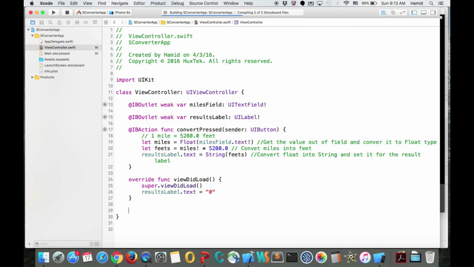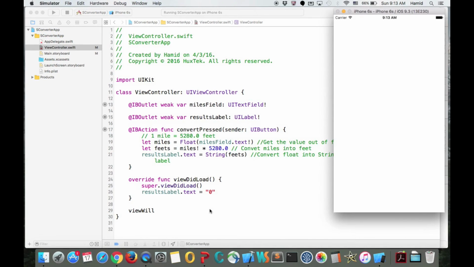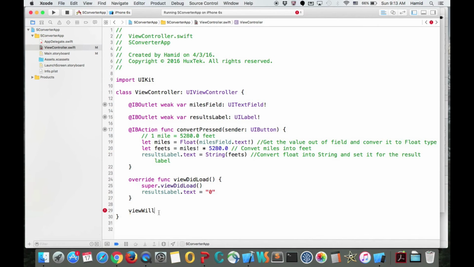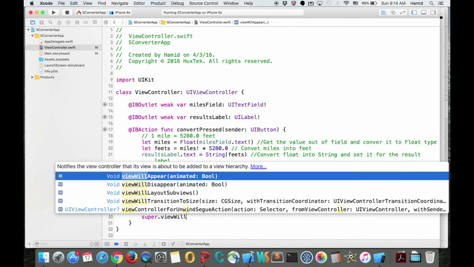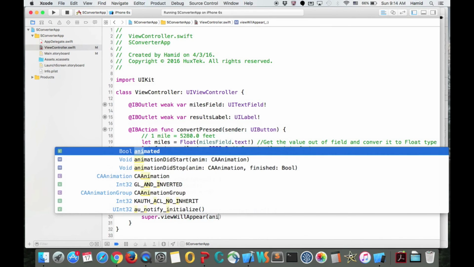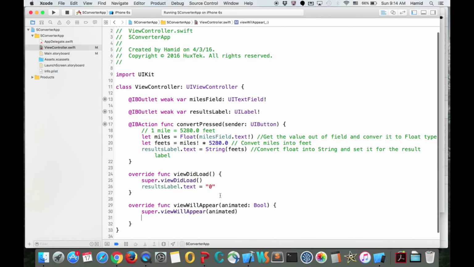Same thing for viewWillAppear. You can say viewWillAppear. While I'm writing, you can see that it's run and it shows 0 instead of results. So I can just say viewWillAppear, and then the first line of code that we should not forget is super.viewWillAppear, and here I would say animated. We should pass this boolean here as well, and then we can add our logic here.